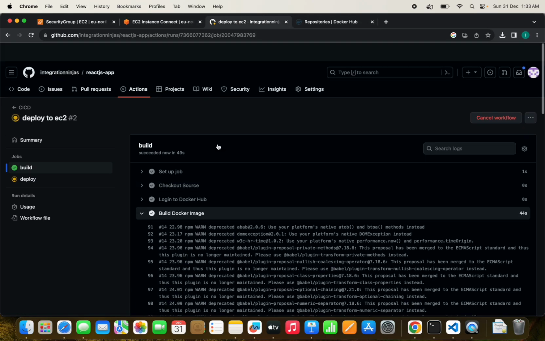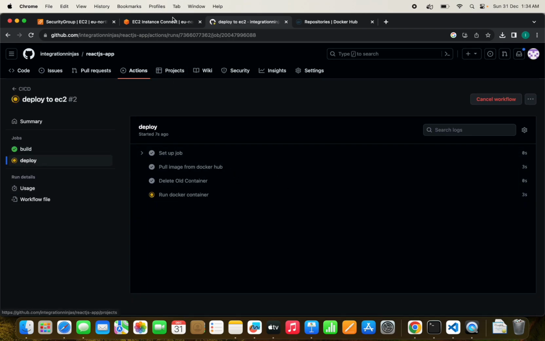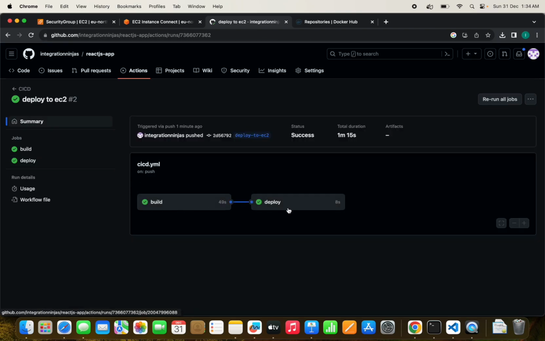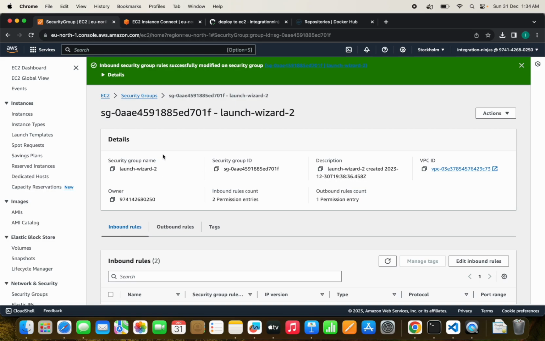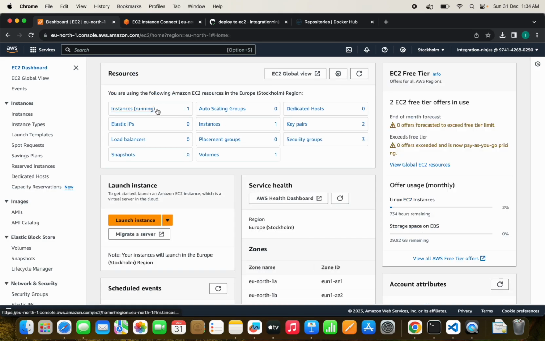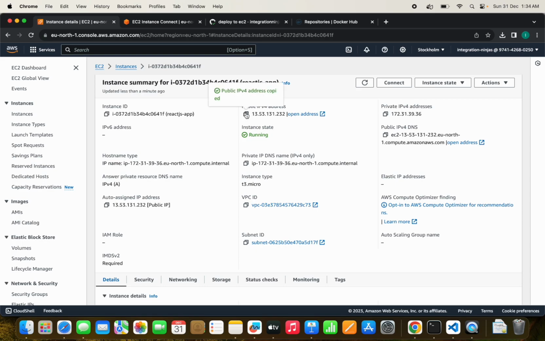Okay, so the build job is completed. Let's see the deploy job. Okay, so this is also completed. So both our jobs, build and deploy, have been completed. Let's see if our build is a success or not. You can see the job deploy completed with the result success. We can go to the EC2 instance, the running instance, and let's see if our code is working or not.